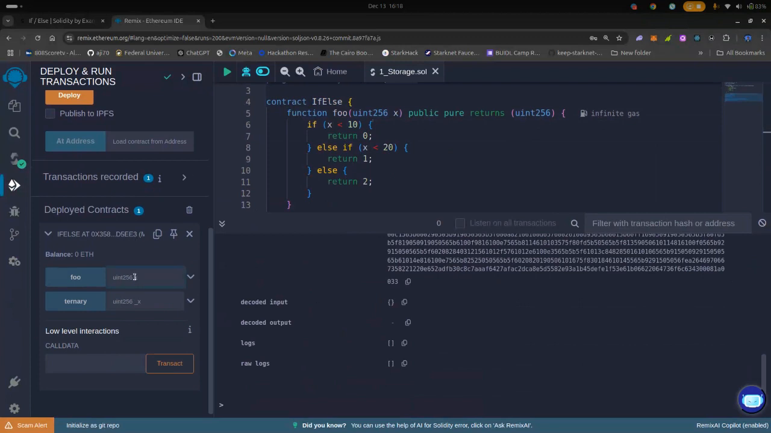So let's see which number. Someone should suggest a number we should use in place of x.